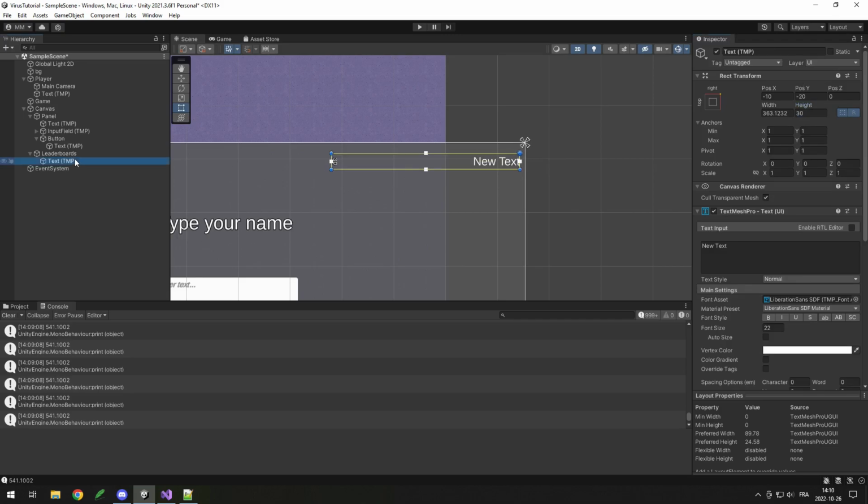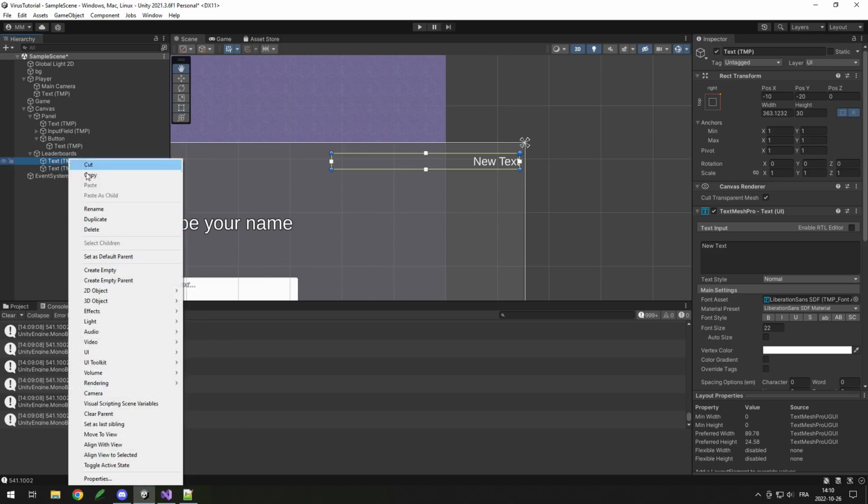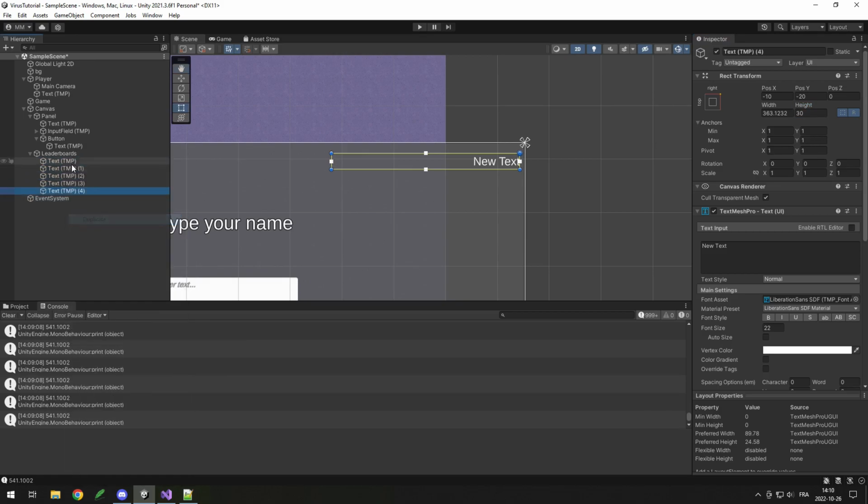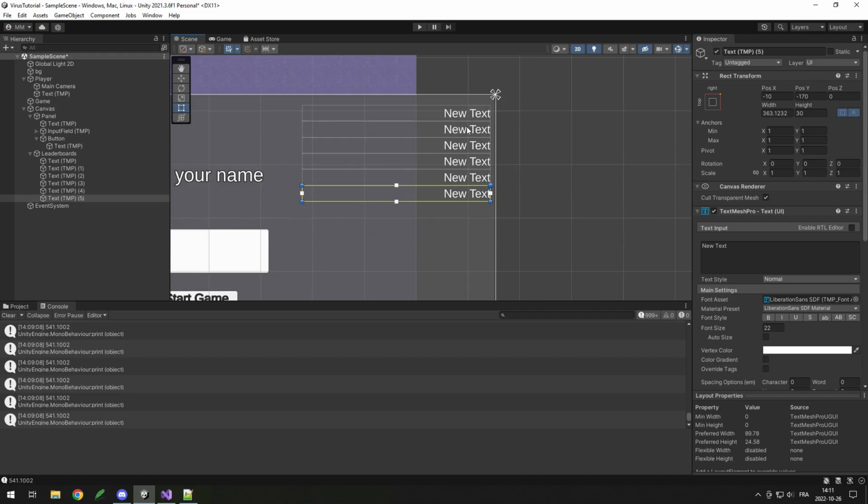And then I can simply copy and paste this or duplicate it a couple times. So I'll show, let's say, the top 6, and I'll simply decrease the pos Y for each by, let's say, 50. So this one will be -80. So like this, I have my 6 rows.